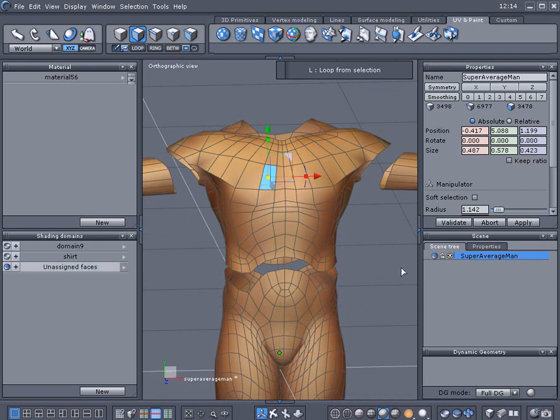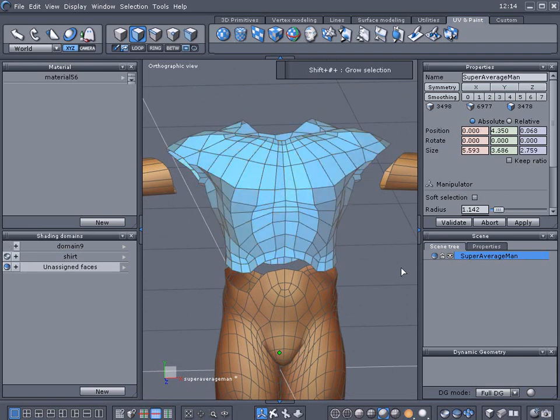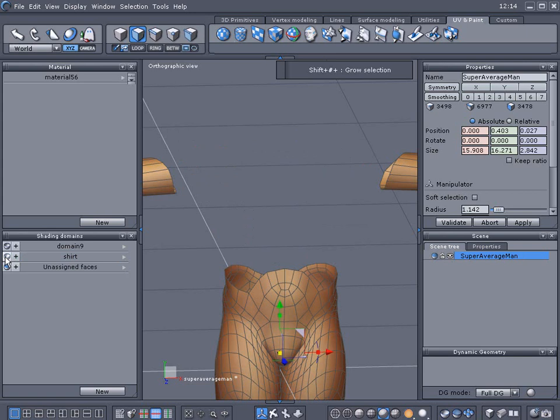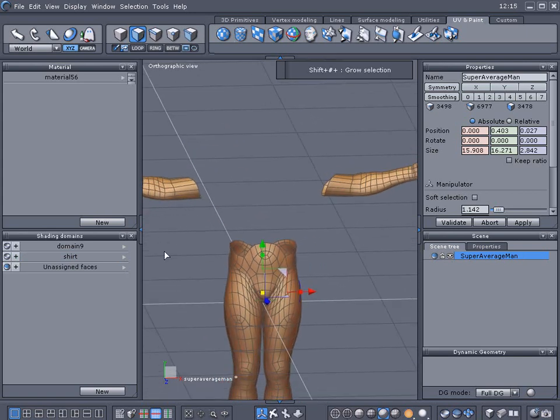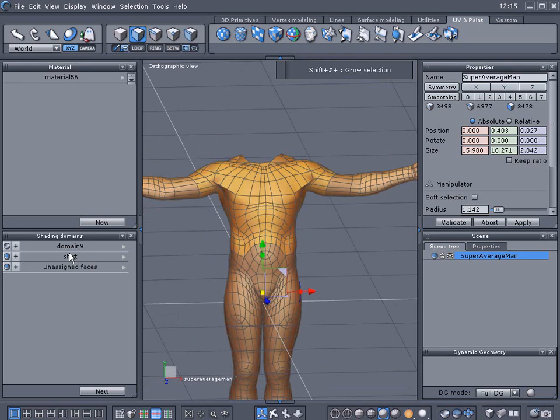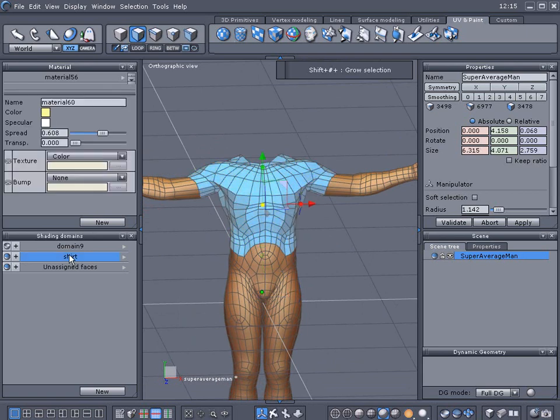Hold the shift key down, and on the numeric pad, hold the plus sign down, and this is going to add to it. Add the polygons highlighted, and then we're going to add to it and hide it to see if it's all working. Looks good. Alright, now we're going to go ahead and select the shirt here.